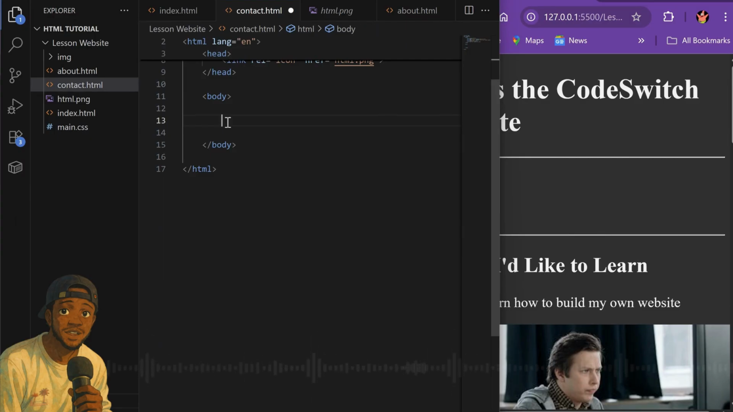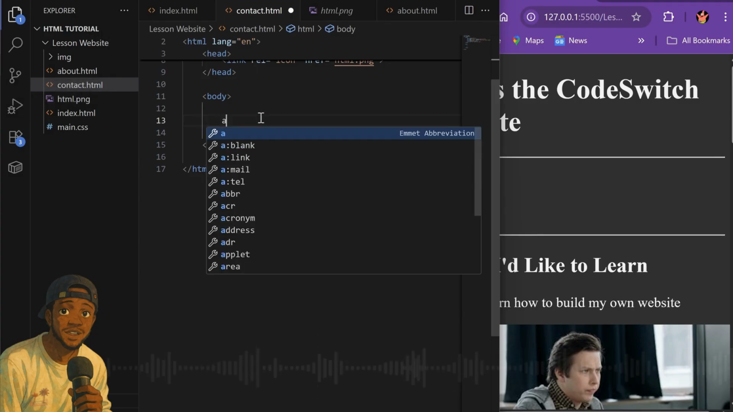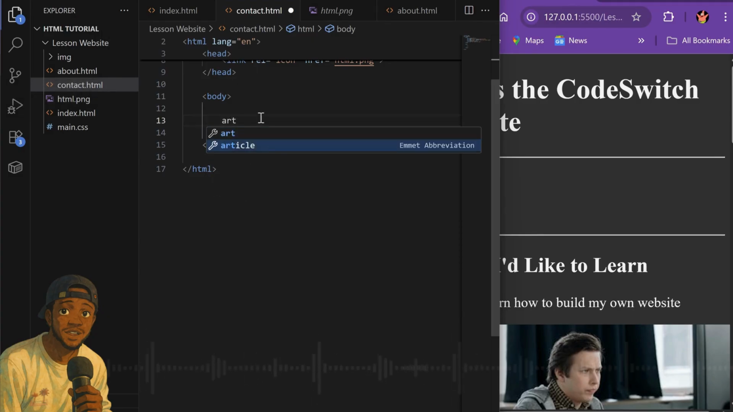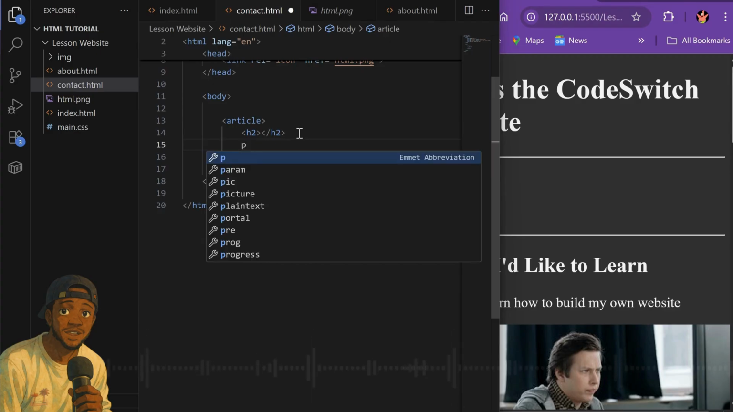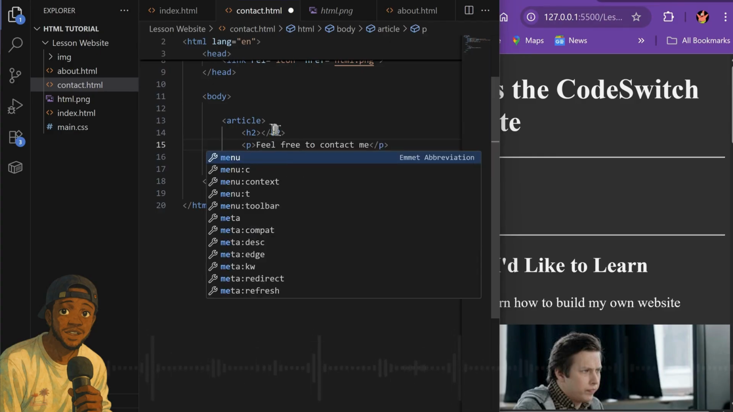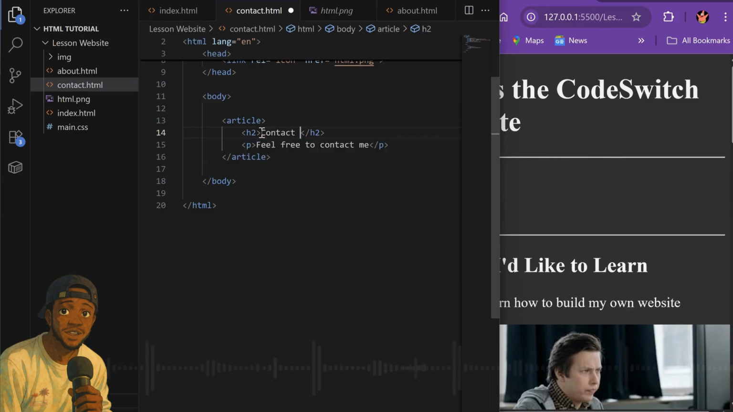So now that we have our new page, the contact page, ready, we will use it to learn forms. Now we will start by creating an article. Inside this article, I told you it is good for articles to have their own headings attached to them so that the browser will know what this article is about. So I will use heading 2. Now under the heading 2, I will add a paragraph. This paragraph, I will say feel free to contact me. Now we will start adding our form.